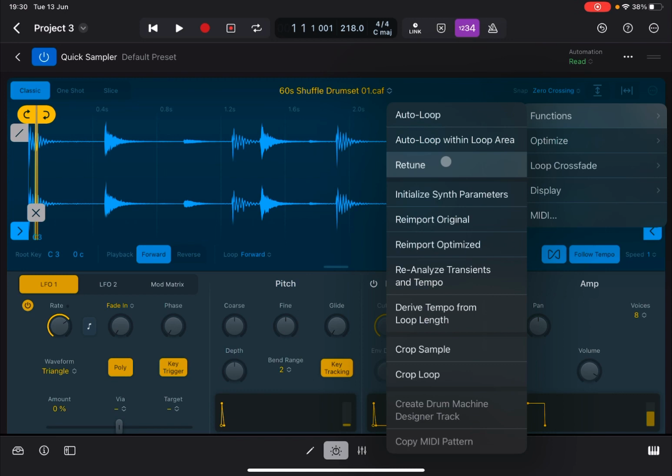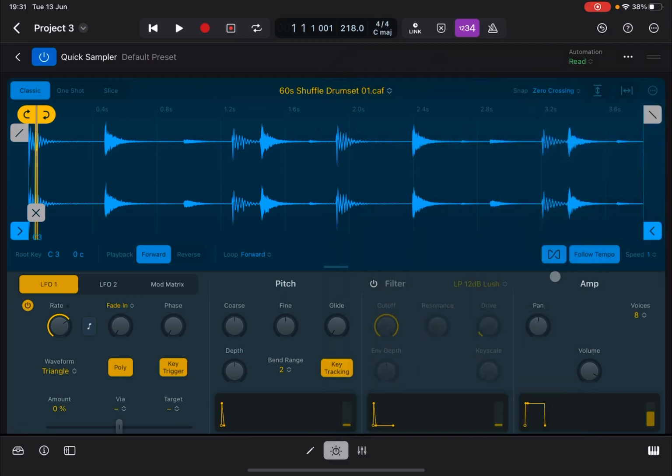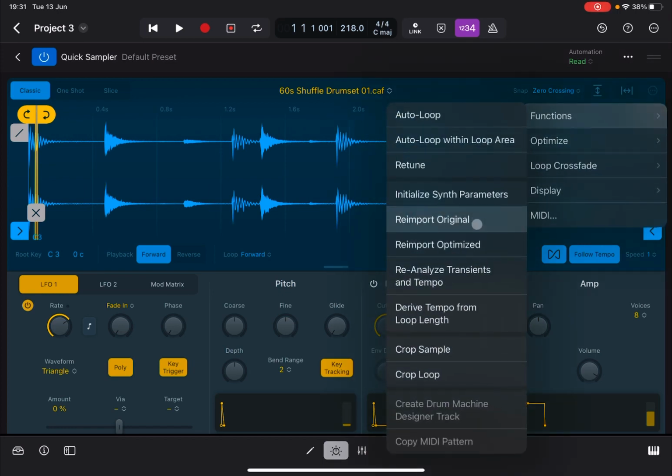You can retune it. You can initialize the sync parameter, which is shown. You can re-import the file as original or optimized. You can reanalyze transient and tempo, which I already showed you. Now, the next option, derive tempo from loop length. If you find that there are some anomalies in the way it is following the tempo, you can use this additional function, which is derive the tempo from the loop length. So try it, it will give you a better result.